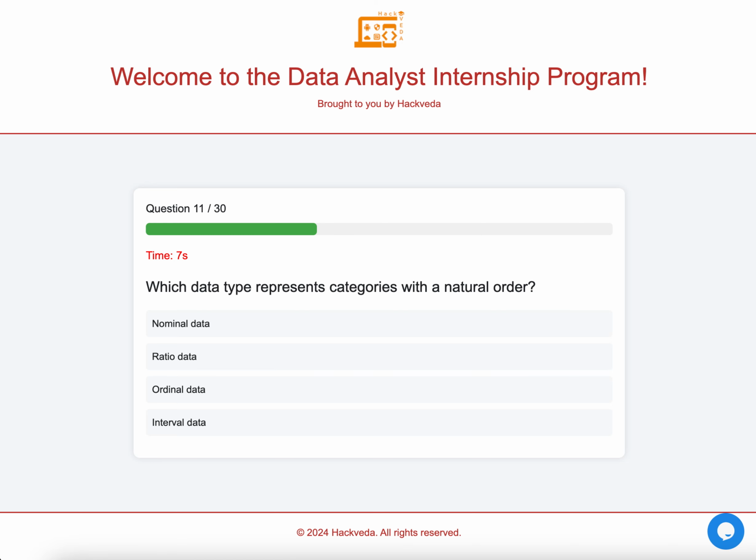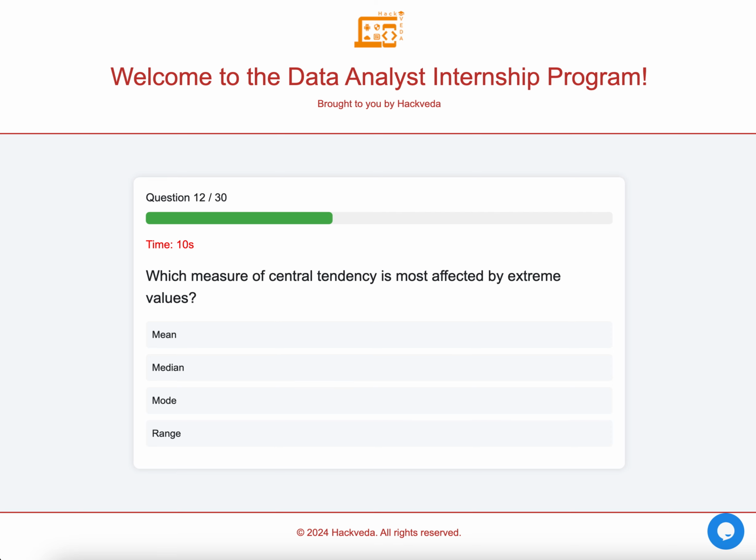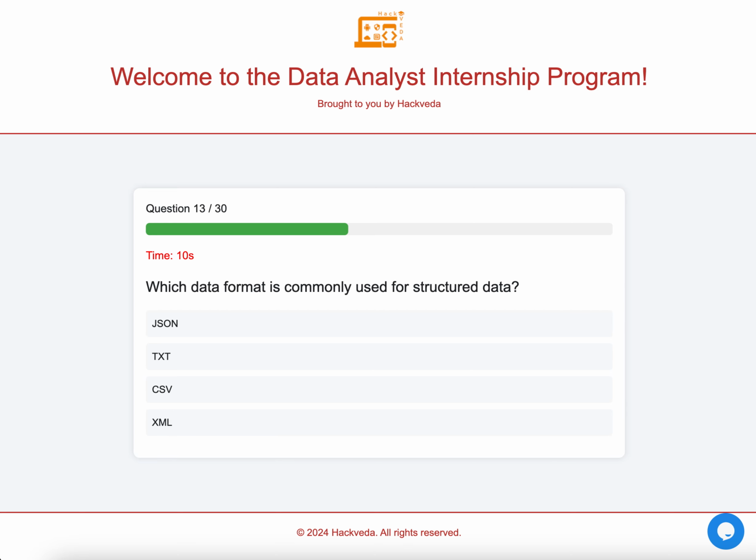Which data type represent categories with a natural order? So ordinal data, categories with a natural order. Which measure of central tendency is most affected by extreme values? So this is mean. Mean is the correct one. Now moving on to, which data format is commonly used for structured data? So I think this one is CSV. You can write correct. Moving on to the next one, which tool in Excel is used for filtering data based on specific criteria? So that's filter. Filter is the correct answer.